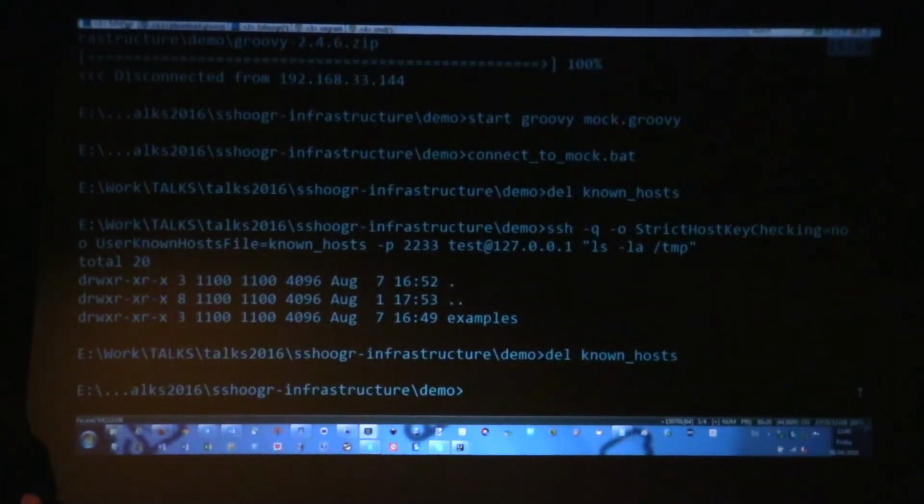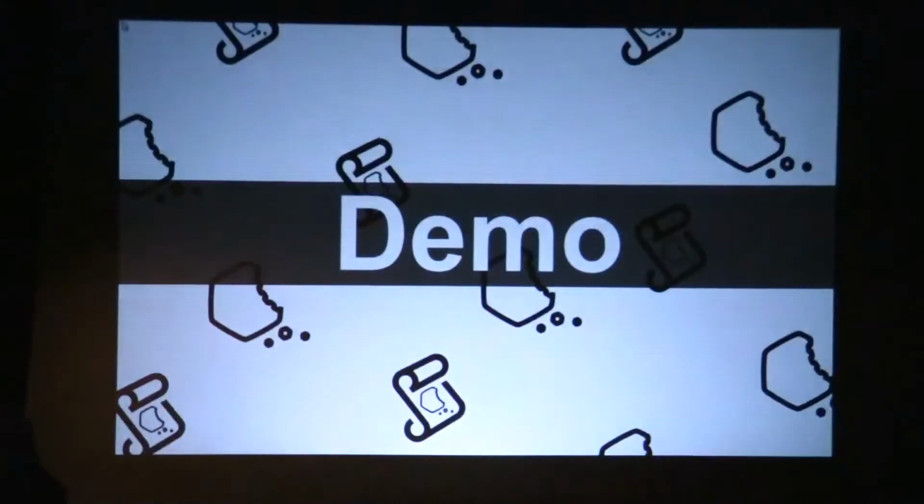So if you have some scripts that you want to test or you want to actually act in an expected way, then you can use SSHD mock to actually make it happen in test environments or some other environments if it's needed.